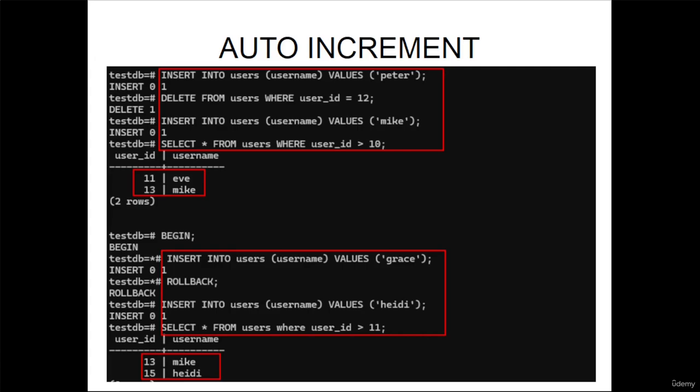INSERT INTO users (username) VALUES ('Peter'); DELETE FROM users WHERE user_id = 12; INSERT INTO users (username) VALUES ('Mike'); SELECT * FROM users WHERE user_id > 10. Output: user_id, username: 11 Eve, 13 Mike. You can see the output on the screen, user_id 12 is missing.